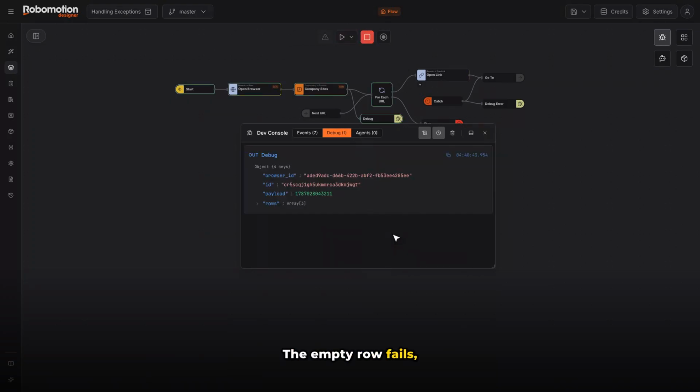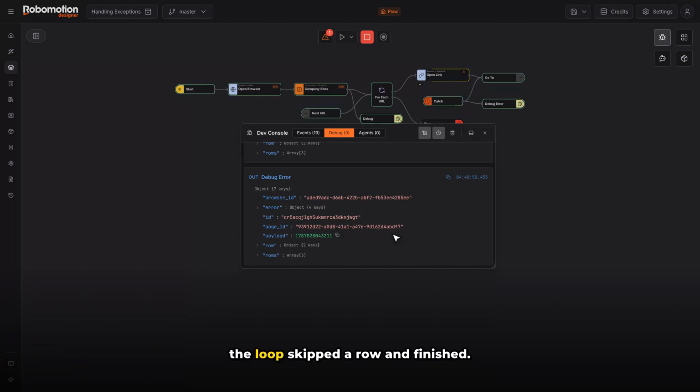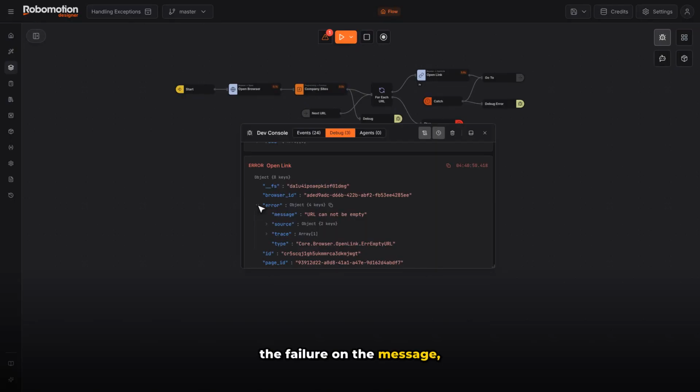The empty row fails, and this time the catch fires instead of the run stopping. On the surface that looks exactly like continue on error, the loop skipped a row and finished. The difference is where the flow continues from. It continues from the catch node. And the catch puts the failure on the message under a field called error. The message, the error code, and the name of the node that threw it. Which means you can act on it, branch on the code, retry, or send a notification. That is the whole distinction. Ignoring a failure is silent, catching one hands it to you.